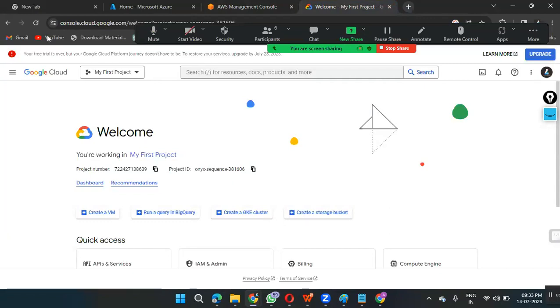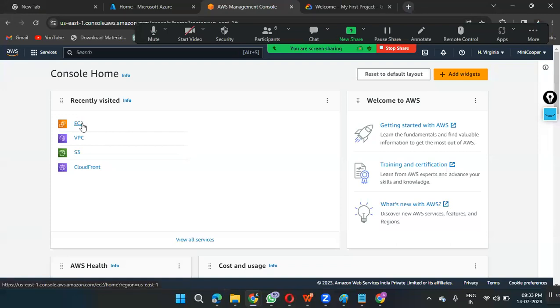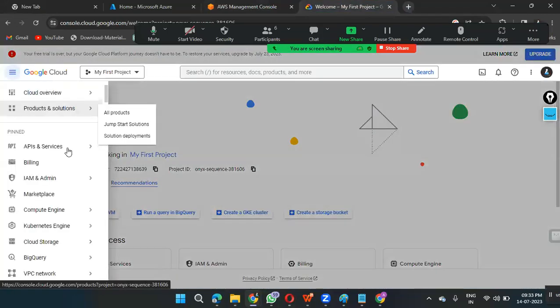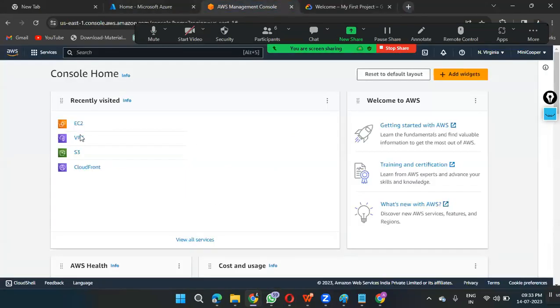Here we call the server a virtual machine, VM, here we call it EC2, and here we again call it VM. In Compute Engine it is again VM, VM instances here, virtual machines here, EC2 instances. So the same server in three different clouds is called by three different names. That's it. But the functionality and underlying structure are the same. If you know one cloud, and among these three, if you know Azure, you will be able to pick up AWS and GCP easily.